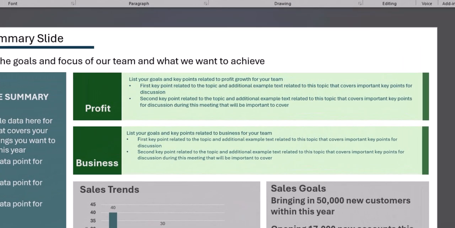Starting off with the text boxes for profit and for business, what I want to focus on here is reducing the amount of text so that we can enlarge the font, which will make it easier to read, and it will also allow for those I'm presenting to read the information much easier. Additionally, something you want to avoid is having one or two words wrap onto the next line within your text box.